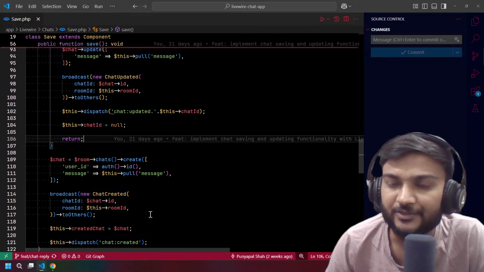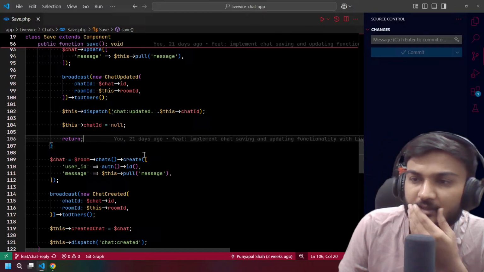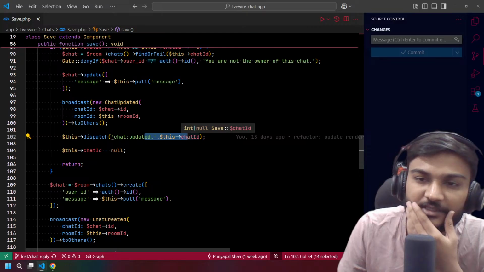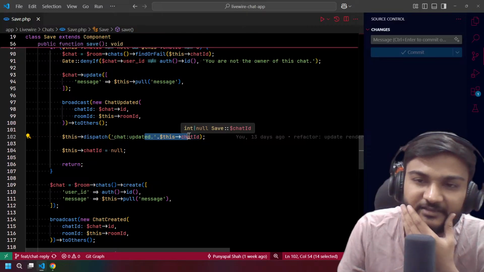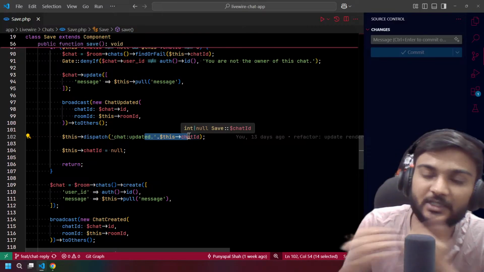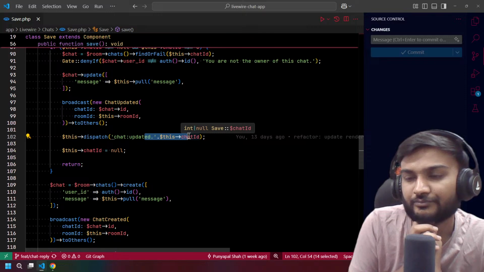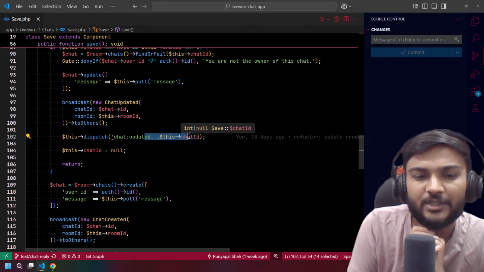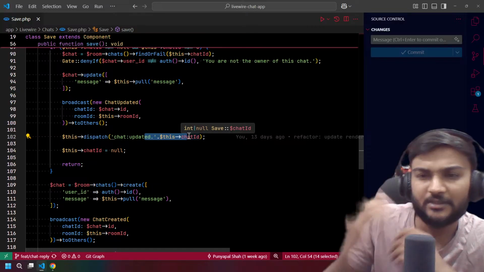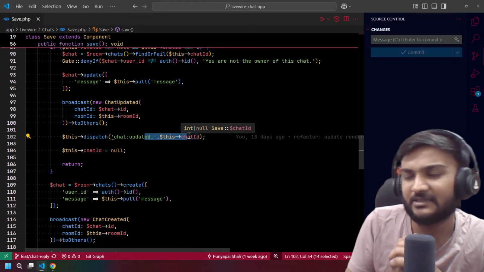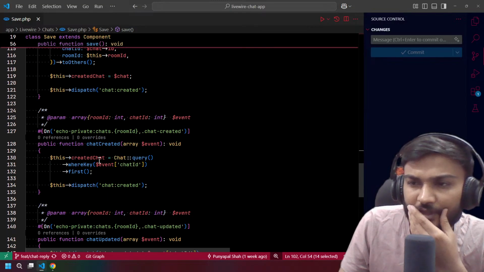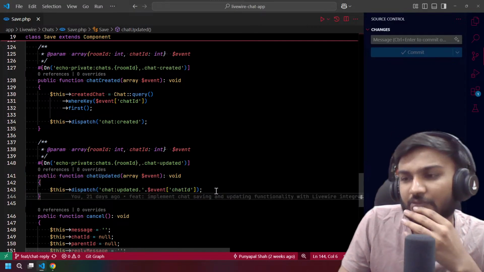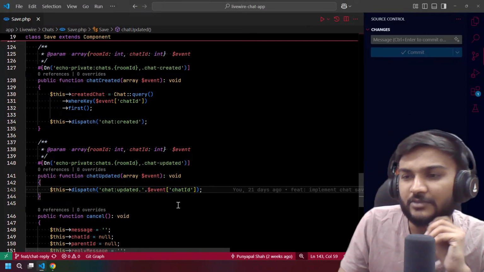So first issue: if the chat is updated, we need to update those children, if they are in the UI, right? So actually in chat created that doesn't matter, but in chat update we can do something, right?